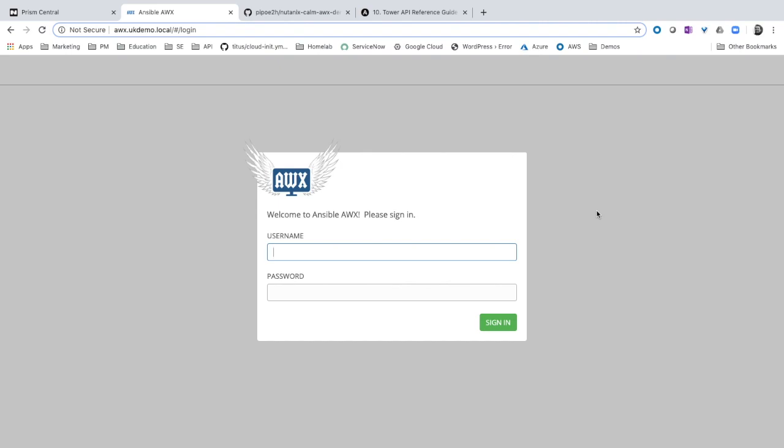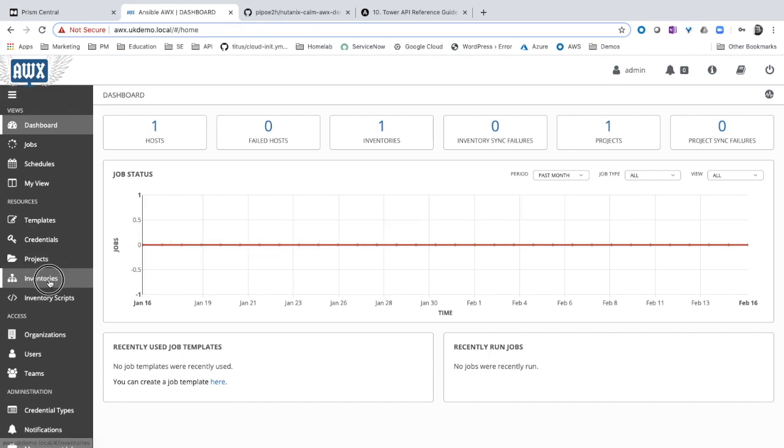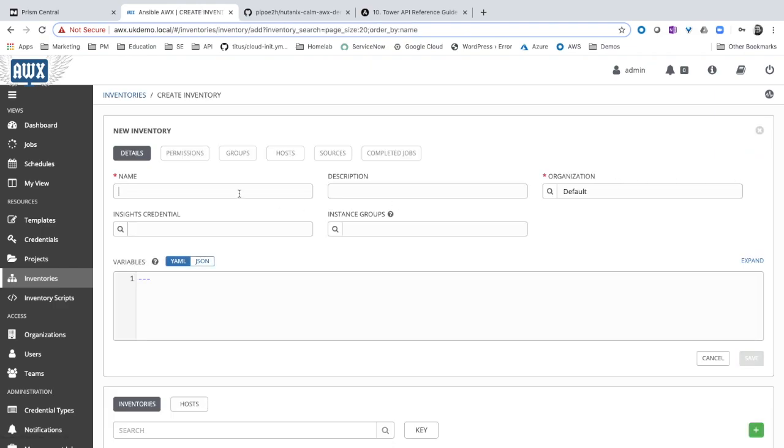The first thing that we need in Ansible is an inventory. We will use that inventory with Nutanix Calm. Let's create that inventory. I'm logging in to a new Ansible AWX. Ansible AWX is the upstream Ansible Tower. You can use either for this demo, Ansible AWX or Ansible Tower. Let's create our inventory. We click on inventories and let's add a new inventory. I'm going to use the name Calm and save.